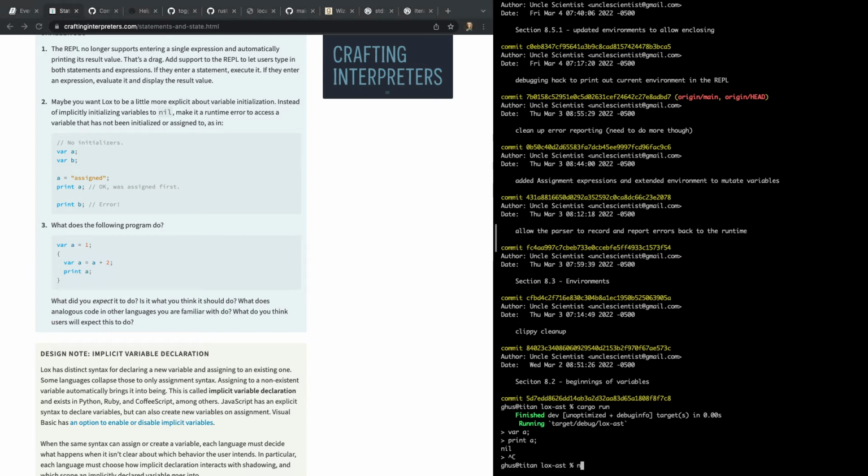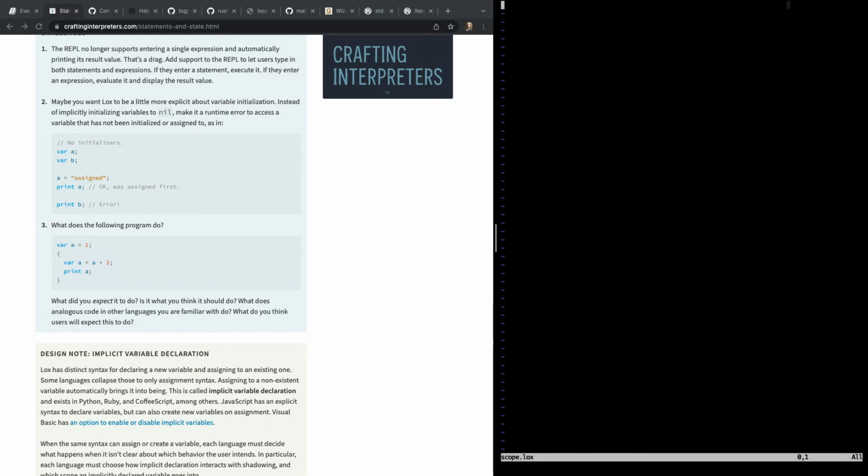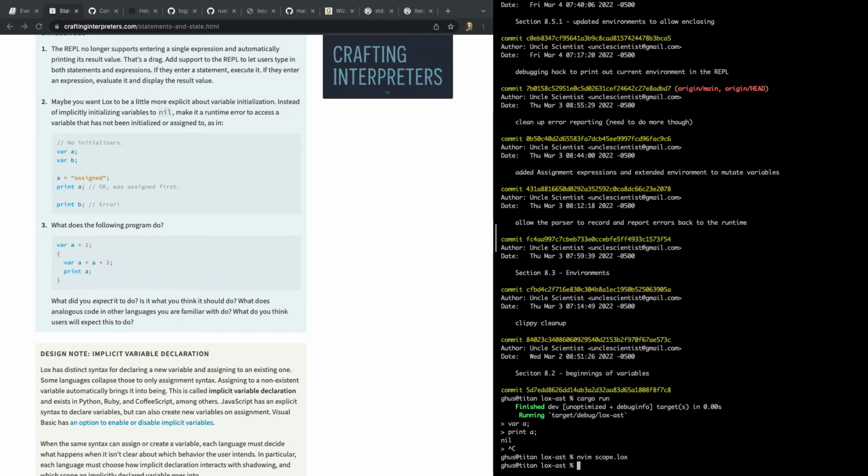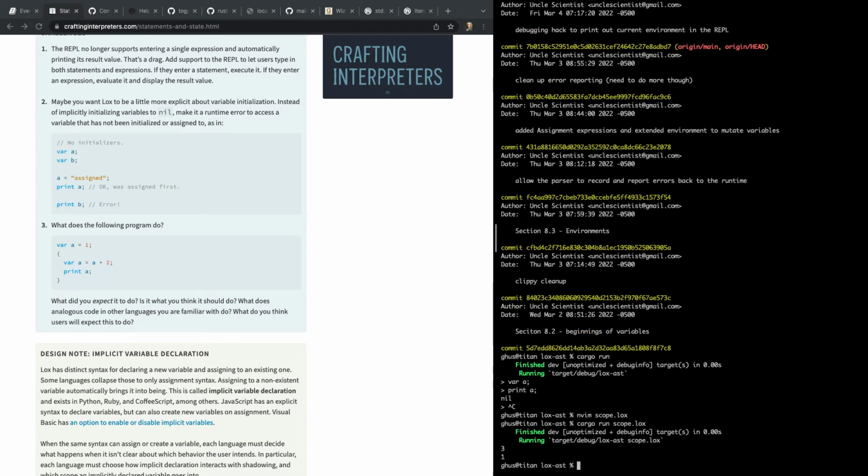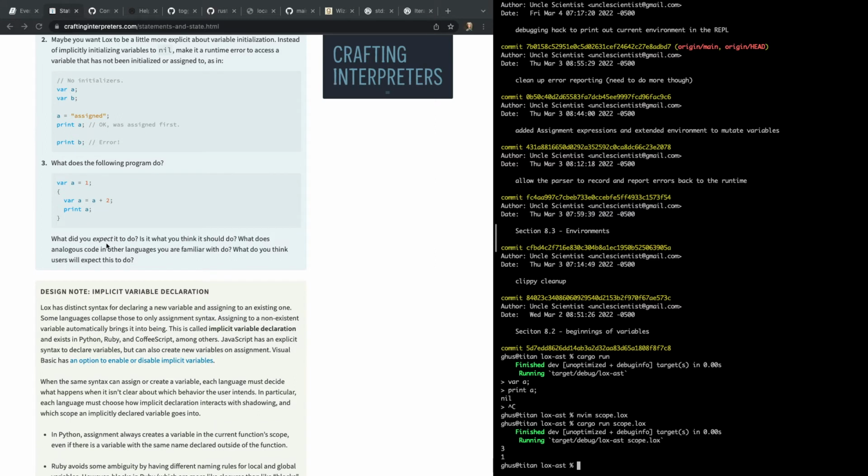Let's try it. What do I want to call it? Scope. Blocks. Var A equals 1. Scope. Var A equals A plus 2. Print A. Close scope. Print A. So I'm going to guess the first print is going to print 3, and the second print is going to print 1. That's my guess. Yeah, that works.